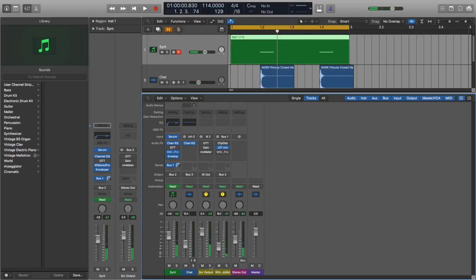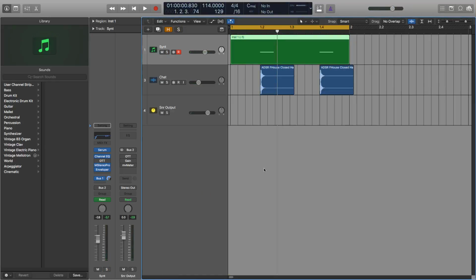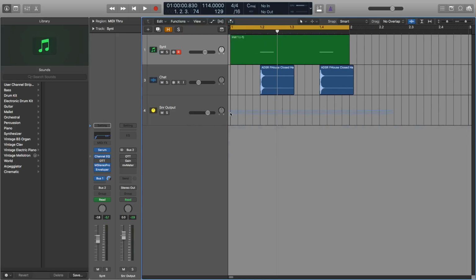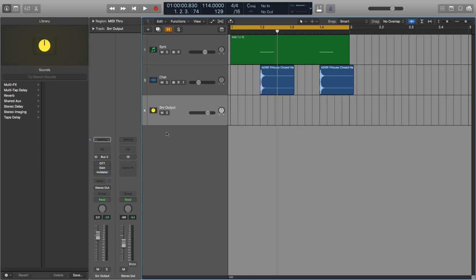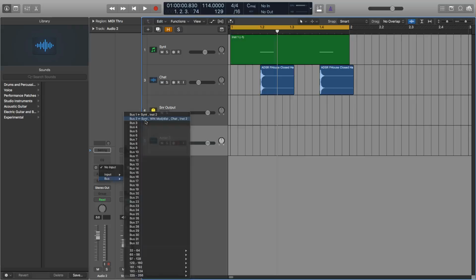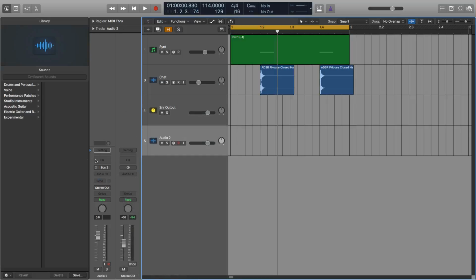Now, since you can't just right click on the channel and select bounce in place, because there's no actual physical information here, your bus has stuff coming through in real time. When you're not playing anything, there's nothing there. So, in order to get this information recorded, create an audio channel that takes the output of this bus and sets it as its input. So set input bus 2 from this bus.